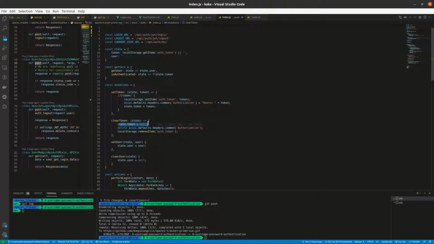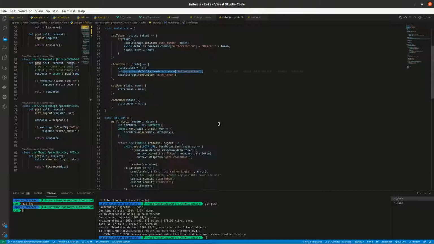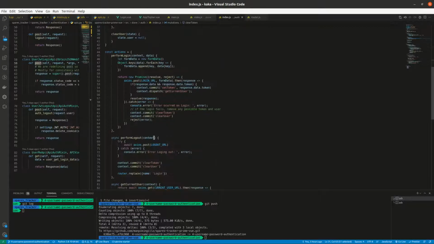Clearing, we of course set the token to null in the state. We remove the token from the local storage, and also we remove the authorization header. Which means at this point, when we clear the token, remove it from the state, the store, and also remove the header, every request sent to the backend has no authorization header, so therefore it won't be authenticated. All right, so that's how login works.